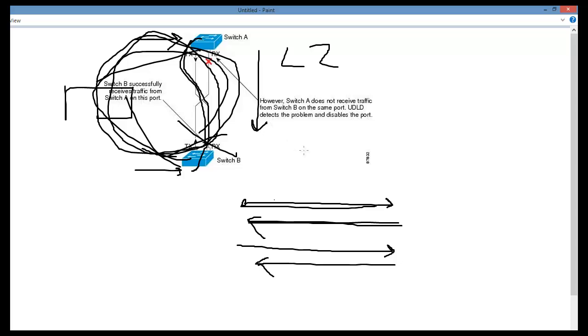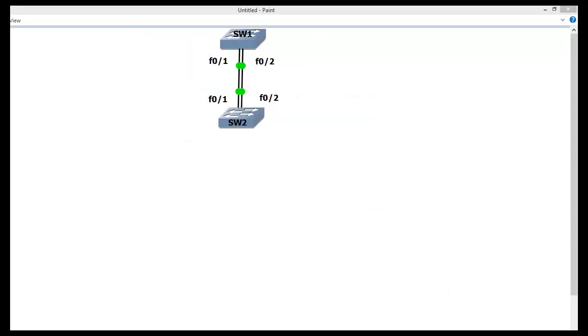So now it's time to start my devices. Alright, now my devices are up and working. In this tutorial, I'm going to use two switches, switch 1 and switch 2, that have two cables connected from F0/1 to F0/1 and F0/2 to F0/2. And maybe this is not supported in GNS or Packet Tracer.